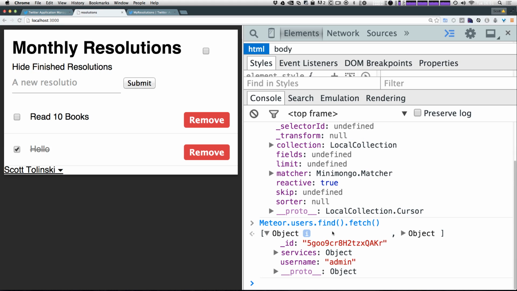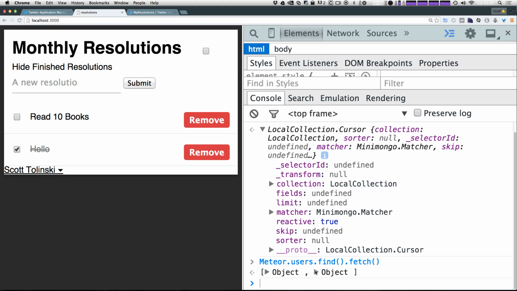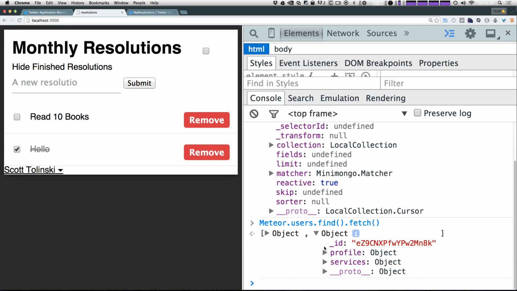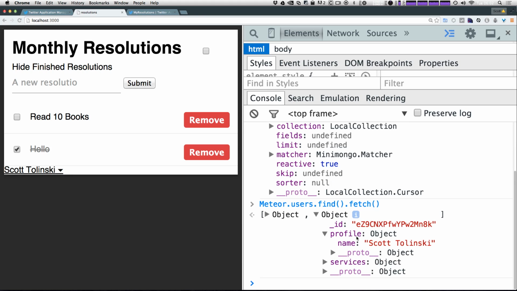Here's the user we created before with the username of admin. And if we open up the second object, here is our new user, where we have more objects inside of here. So we have a profile object. We click that, you see the name is Scott Talinsky.